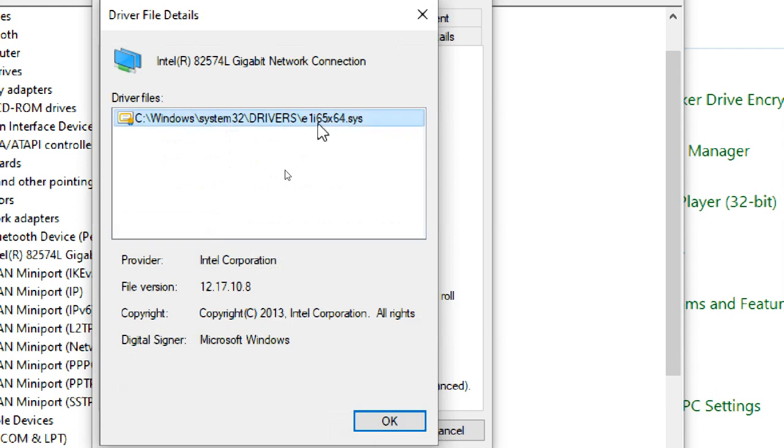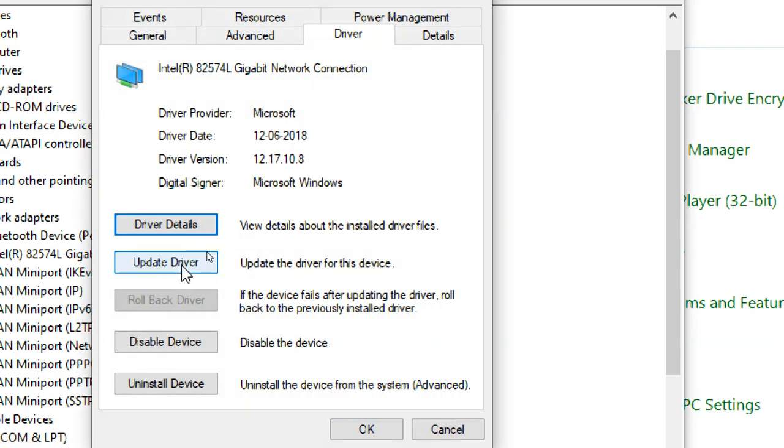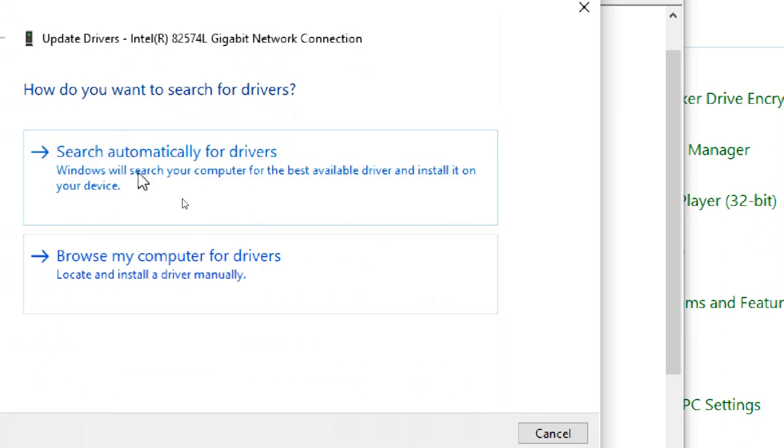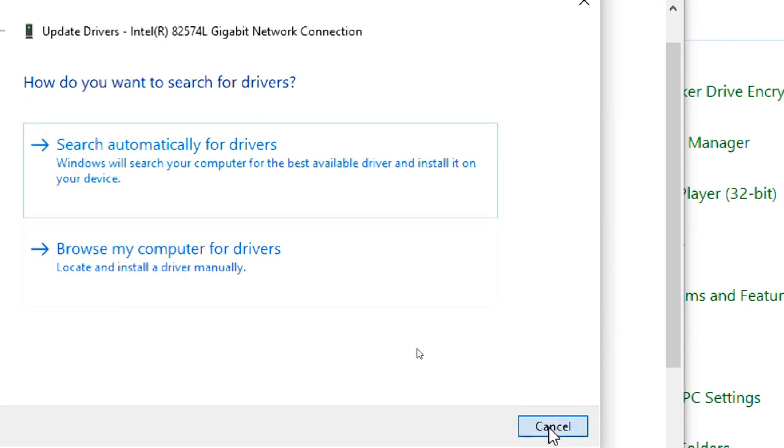Okay, next, these are the driver details. This is the driver location, Windows System32 drivers. This .sys file represents a driver file. If you want to update the drivers, check the current version. You want to update it to a new one, you can go to update driver, click on update. It will search for the drivers in the system and internet, or if you already downloaded into the system, then you can manually update it.